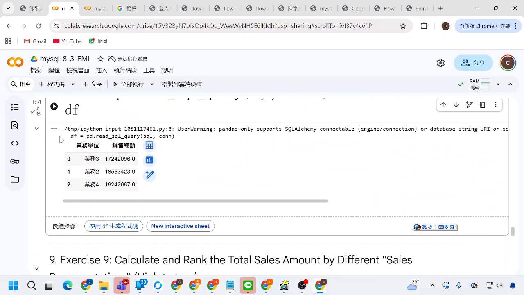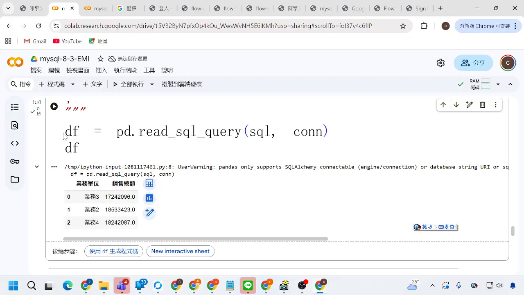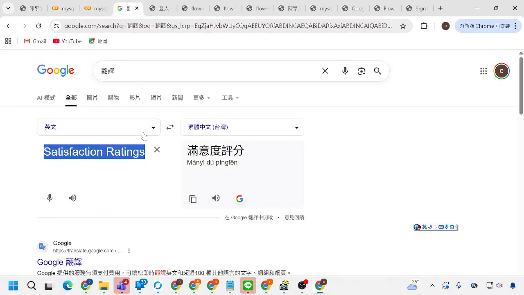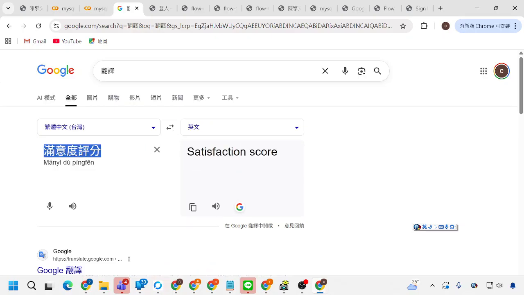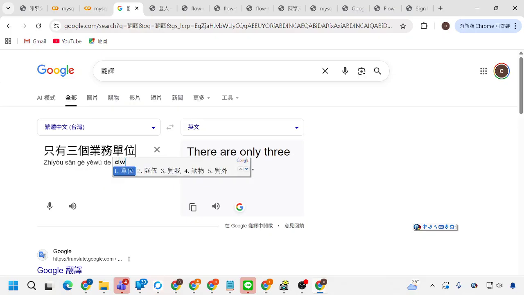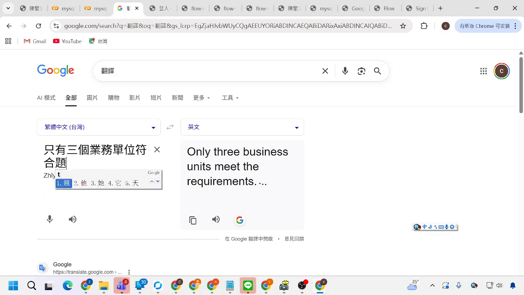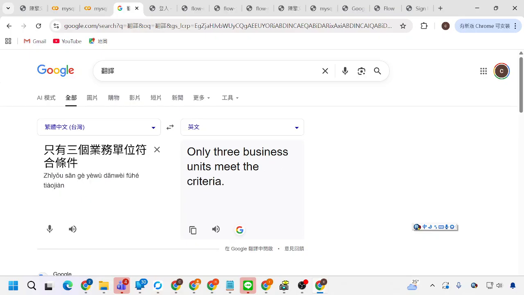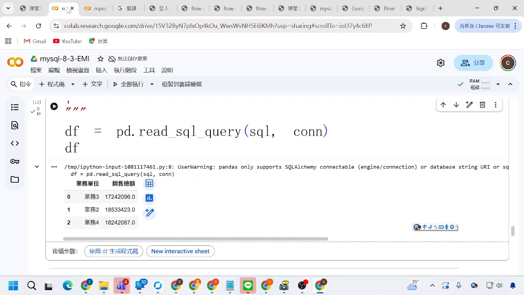So finally I can show only 3 units that fit this. Only 3 business units meet the criteria.